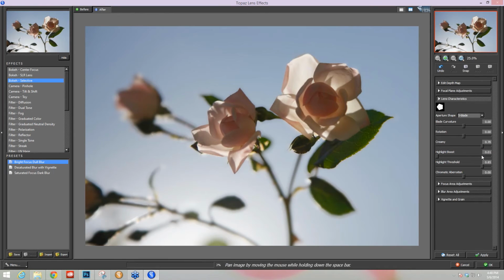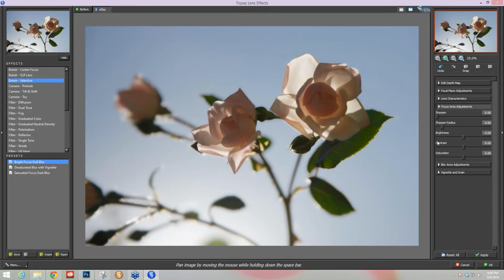Here, the only thing I'm going to do is take my creamy slider up and get a little bit more of a smooth blur transition. And then I'm going to go into my favorite areas for these selective bokeh effects, and that's the focus area adjustments versus the blur area adjustments. You can come in and individually change those 2 areas to be exactly where you want them to be.